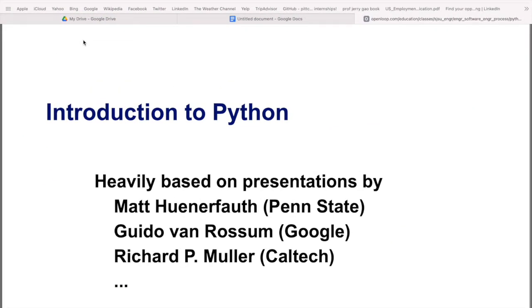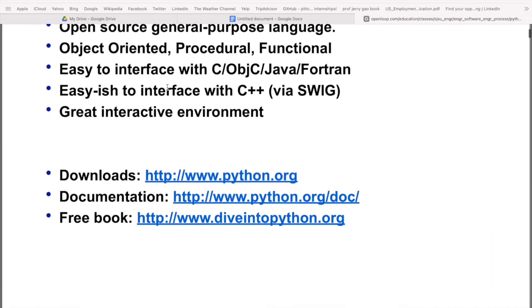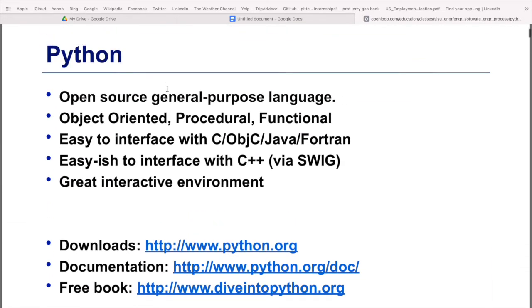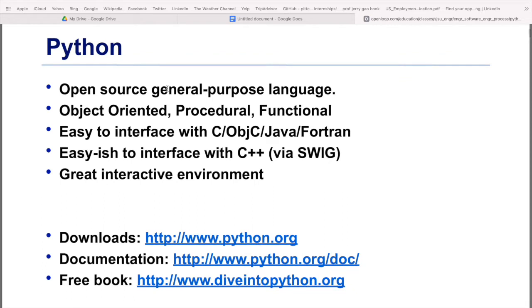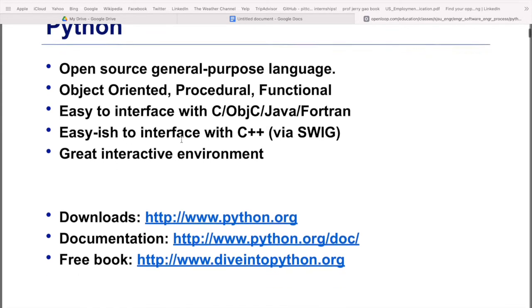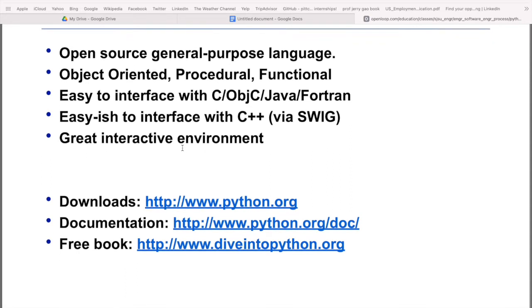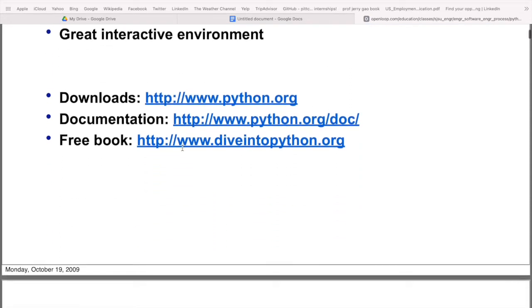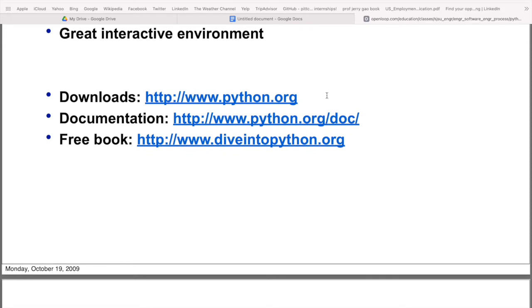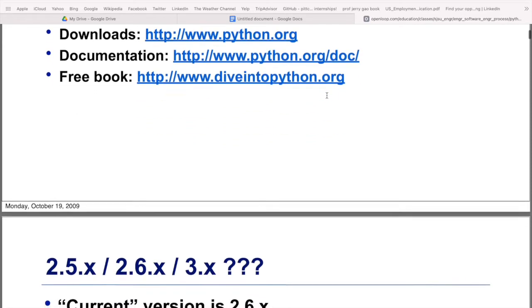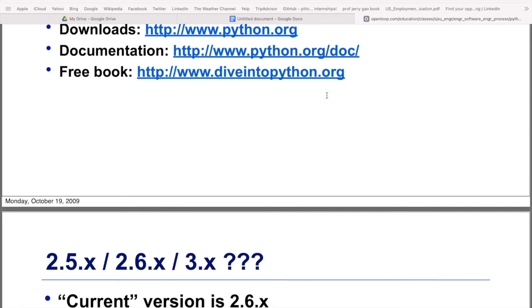So I will start with the Python introduction. Python is open source, object oriented, procedural, and it's easy to interface with C and other languages. Also, it's easy to interface with C++ via SWIG, and it's a very interactive environment. Here are the steps for how we can download Python, the documentation where we can refer, and the ebook.